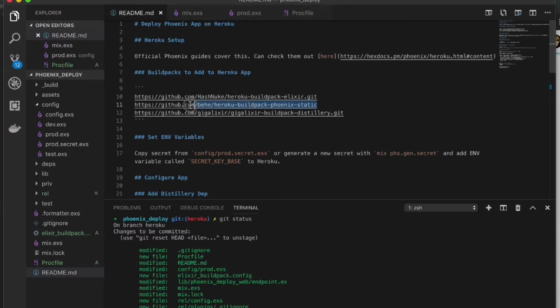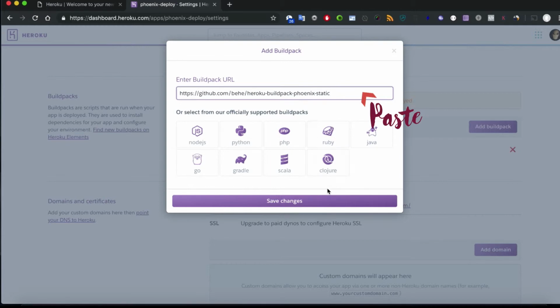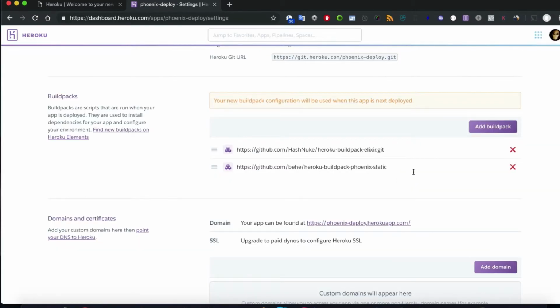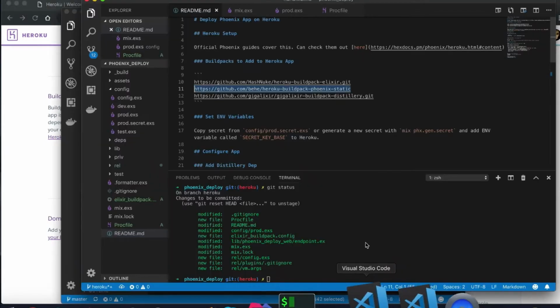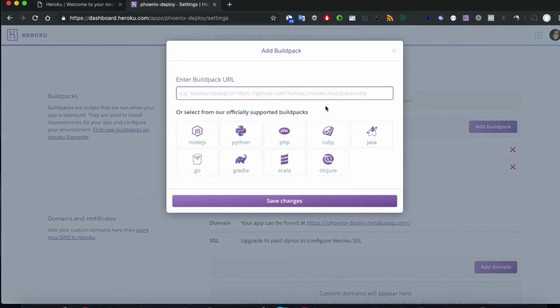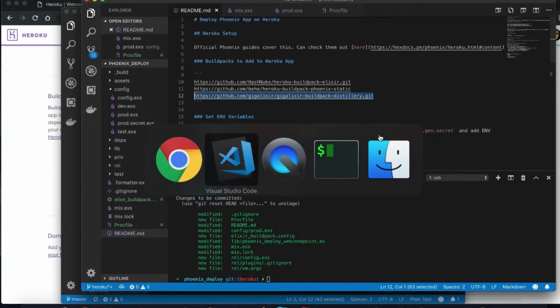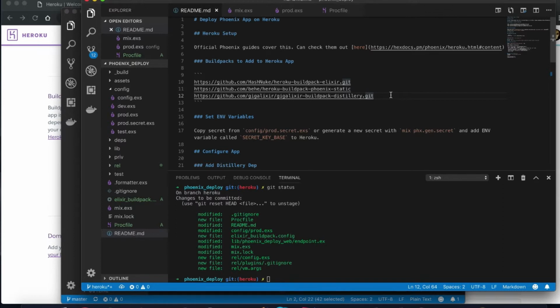The next one that we're going to need to do is build pack phoenix static. What this one is going to do is help us to compile our assets, our JavaScript, our CSS, our pictures, everything for us. So we're going to need that. And the final build pack we need is going to be the distillery build pack from elixir. And that's going to compile our app using distillery and run it. And that's all we need.